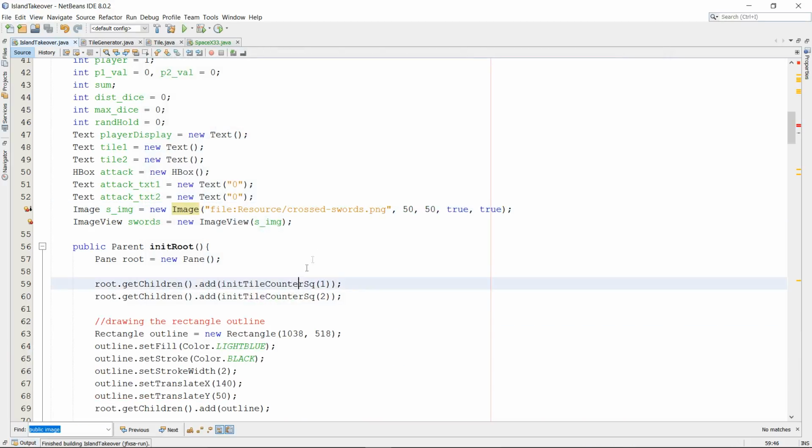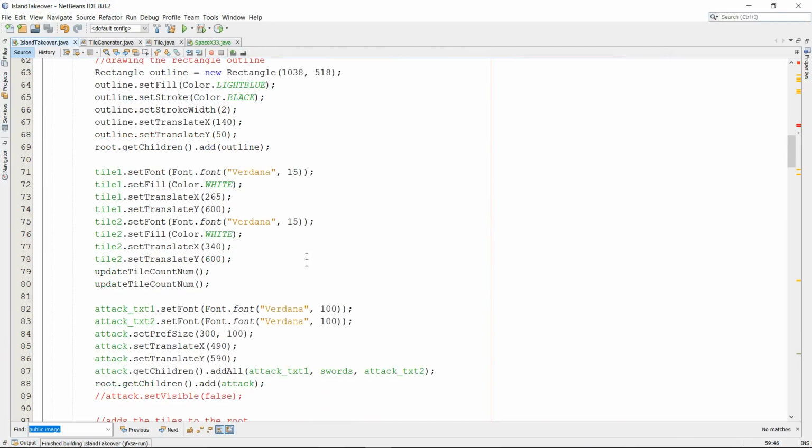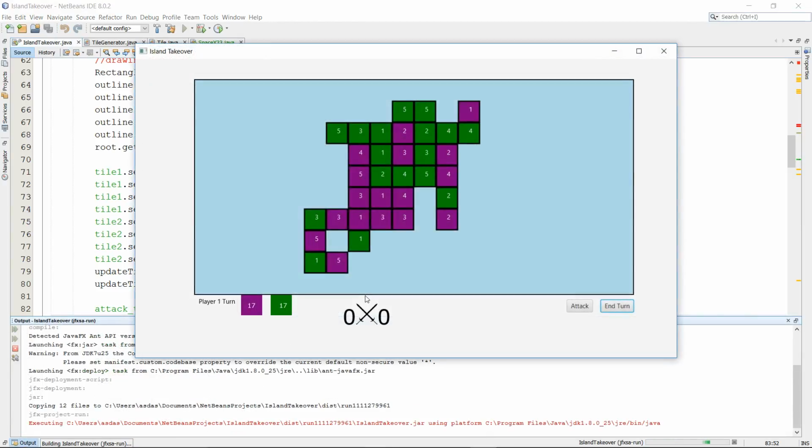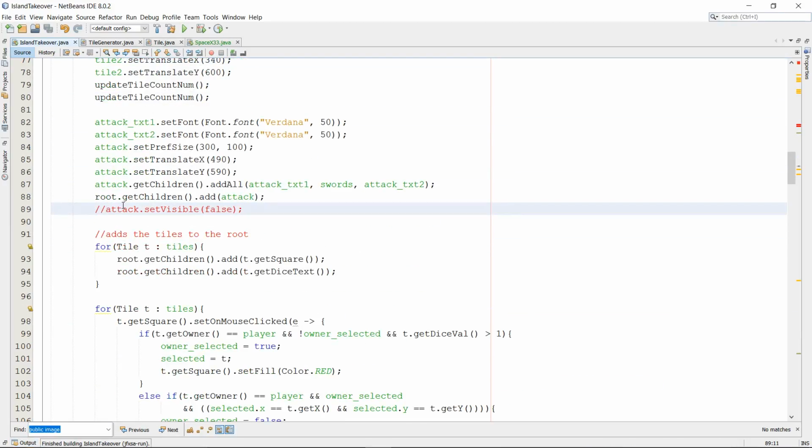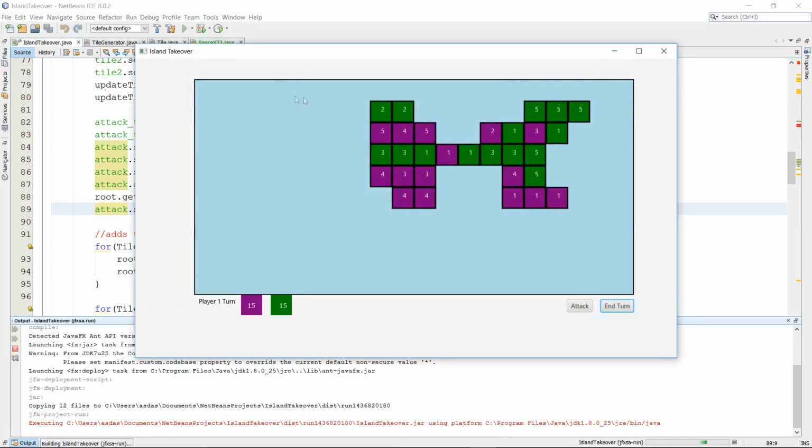Now the font is much bigger, so let's try setting these back to like 50 again. I kind of liked having it bigger like that, but I don't know. So that's okay. It's not really centered, but we'll just leave it for now. And then we'll set visible to false. And then there, it shouldn't display.